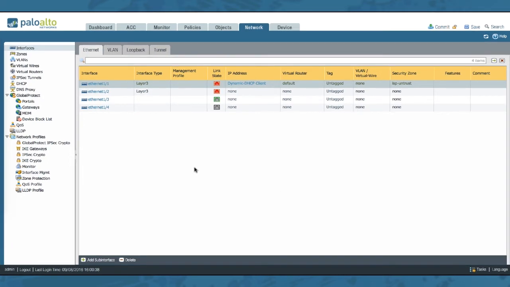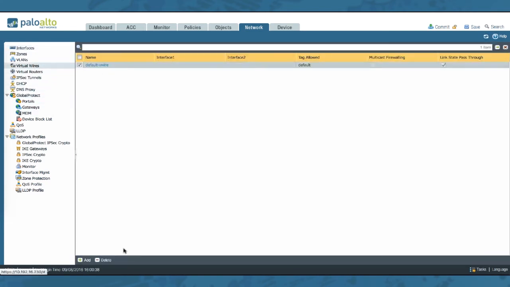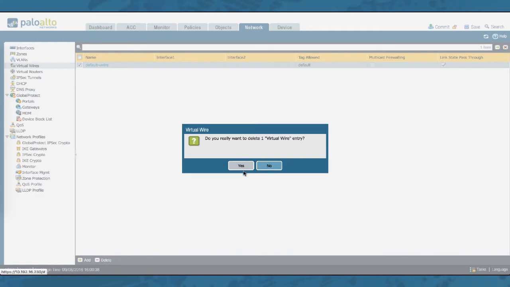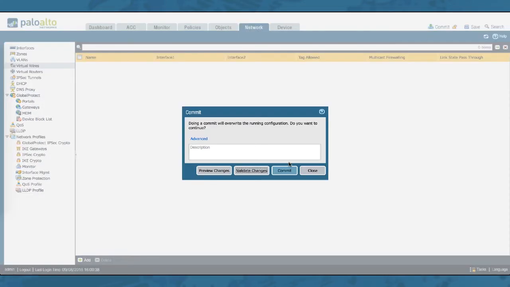The last thing I need to do before I can commit this change is go to the virtual wire and delete the default virtual wire we were using before. Now I can go ahead and commit.